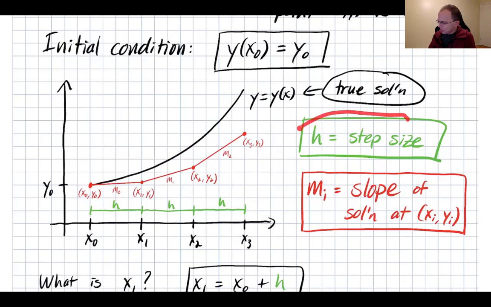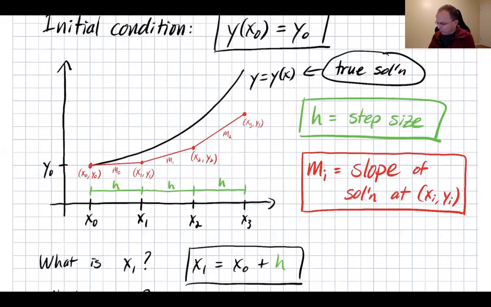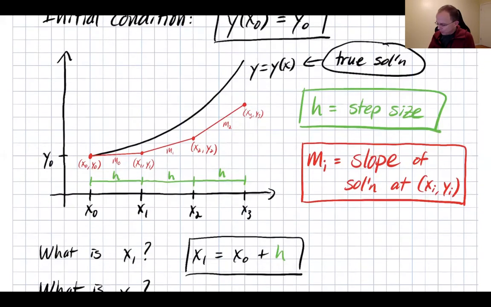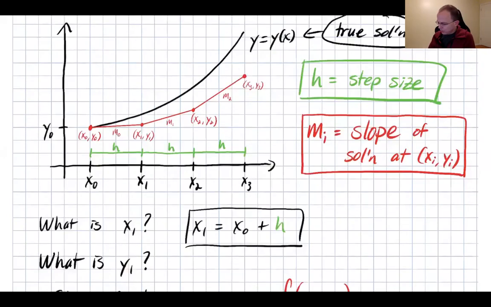Okay, so h is going to be our step size. You see how we're always taking a step of h between each of these x values. So to go from x naught to x1, we just add h to that, and that gives us x1. And then we add h to x1, it gives us x2. Add h to x2, and we get x3. So what is x1? Well, x1, we just get it by taking x naught and adding h to that, and that gives us x1.